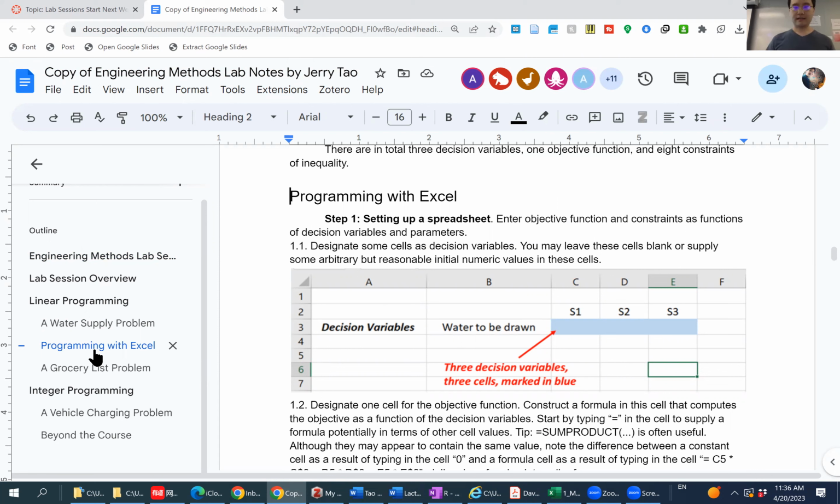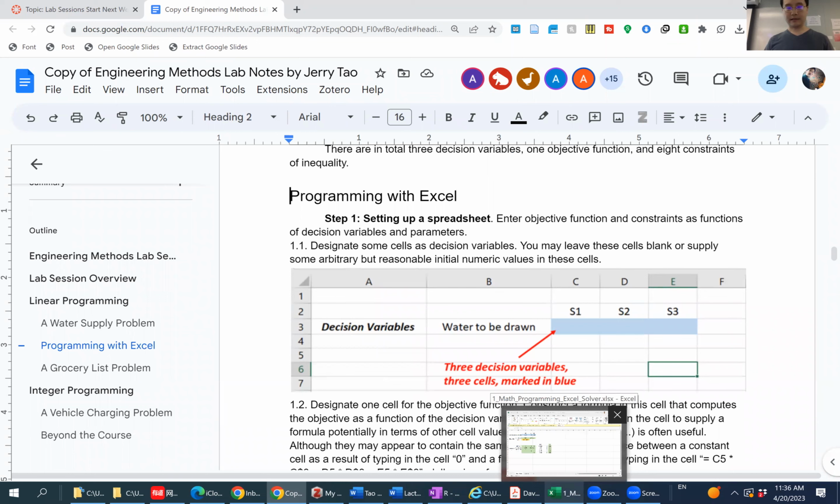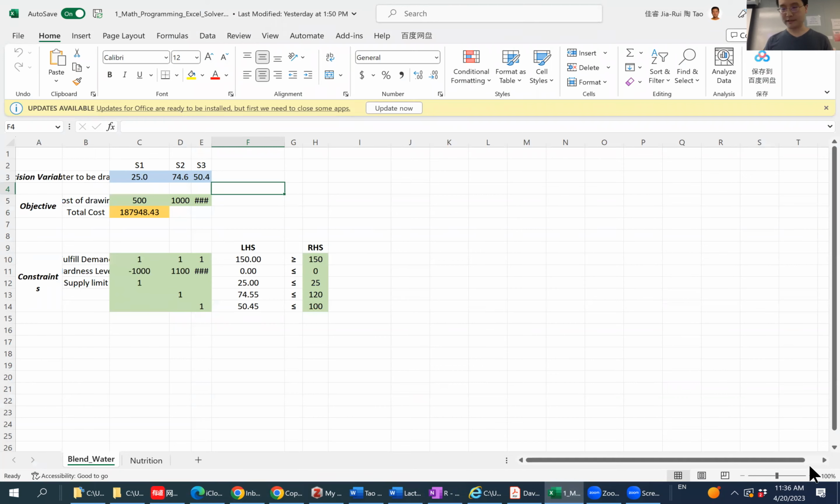Here, you will find that programming with Excel is very straightforward. There are only a handful of steps. First, we set up the spreadsheet. Then we are going to enable the solver. Then we solve it by clicking some buttons and let the solver window understand what we want the program to solve. Then eventually we interpret the results. As I listed in the shared notes, you can find the steps clearly outlined. However, let me just demonstrate here.